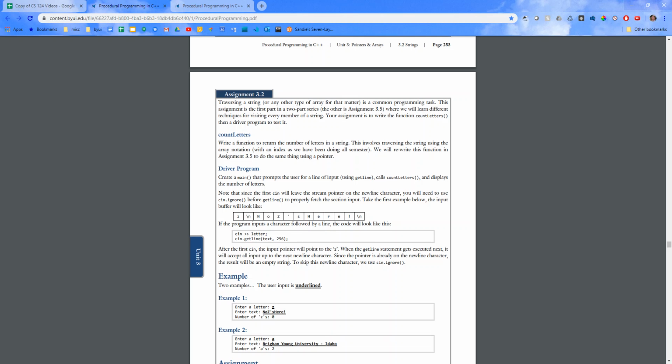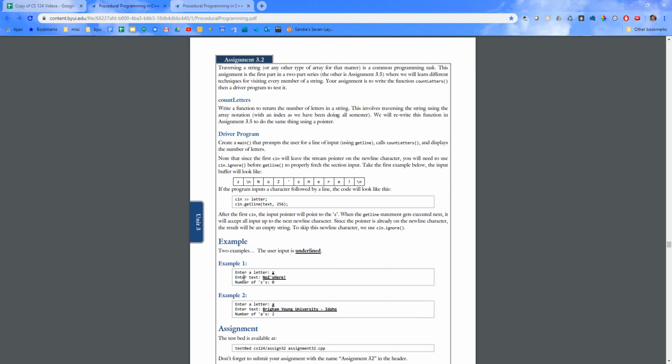So this is what our examples look like. Enter letter Z, enter text here, and then number of Z's and so forth. It didn't recognize that there are any Z's because this one's capital, that one's lowercase. If you didn't know, C++ is a case-sensitive language. Enter letter A. How many are there? There's an A there and another one there, and so there's two of them.